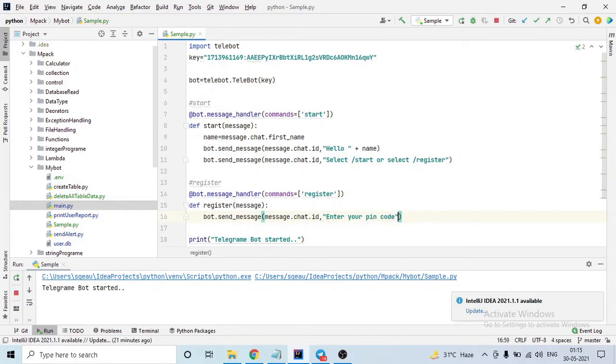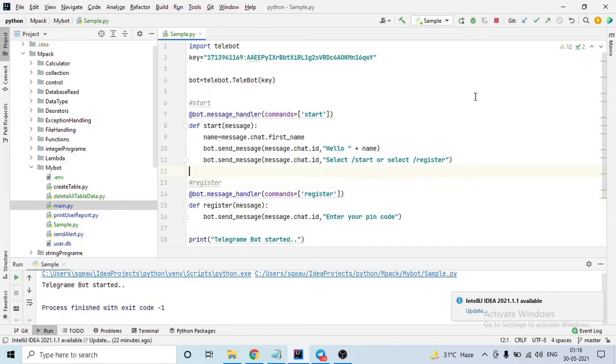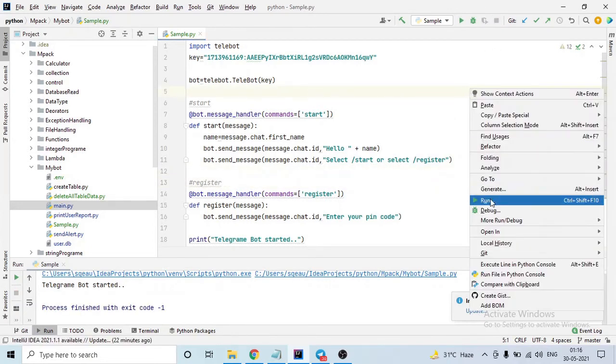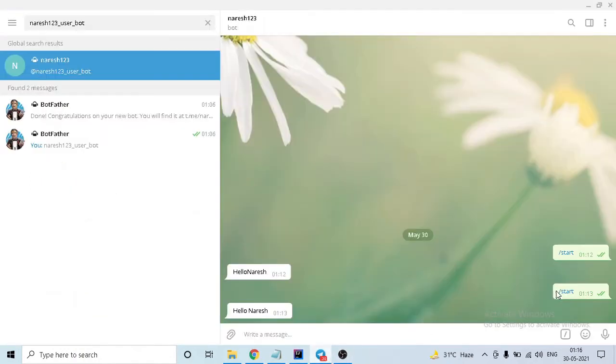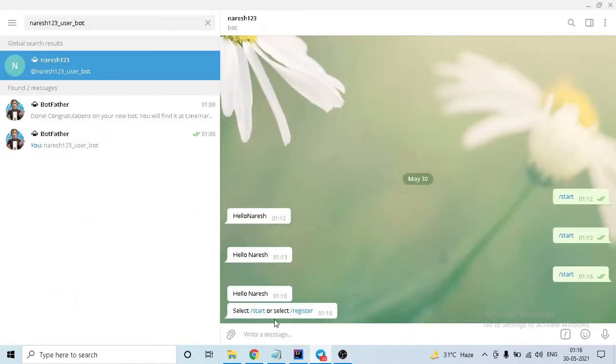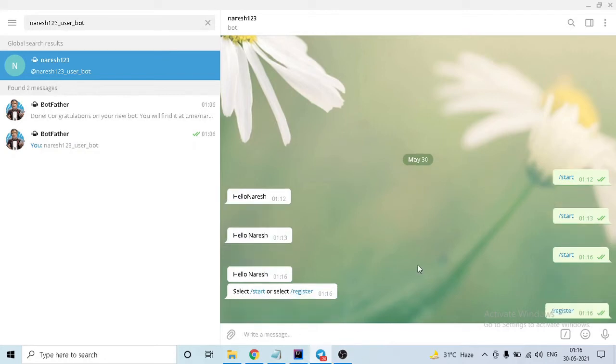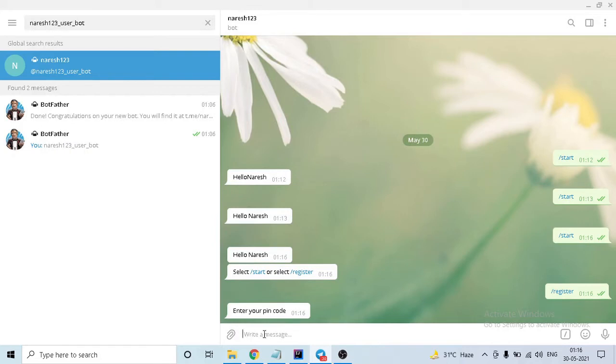So the first is start, the second is register. In register, whenever we click on that, it will ask me enter your PIN code. So let me just stop it and let me just run this. It says started. Let me click on start. Hello Naresh, select start or select register. I will say register. It will ask me enter your PIN code.